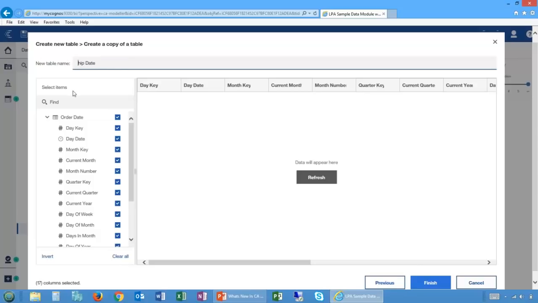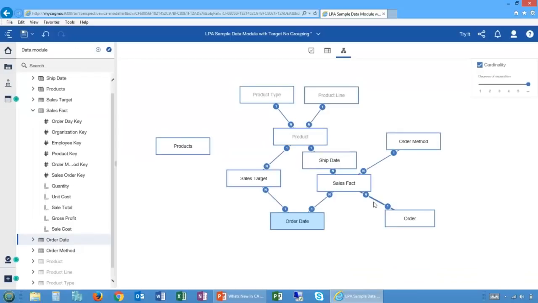I think you get the idea. Click Finish. It will add it to my data module, and then I can join it into my sales fact to now have a second copy of the time dimension. Now, I'll take advantage of the fact that I need to create a third copy to show you the SQL feature.